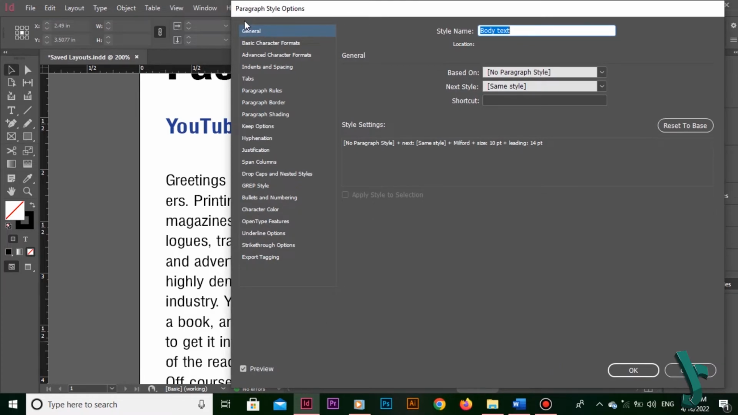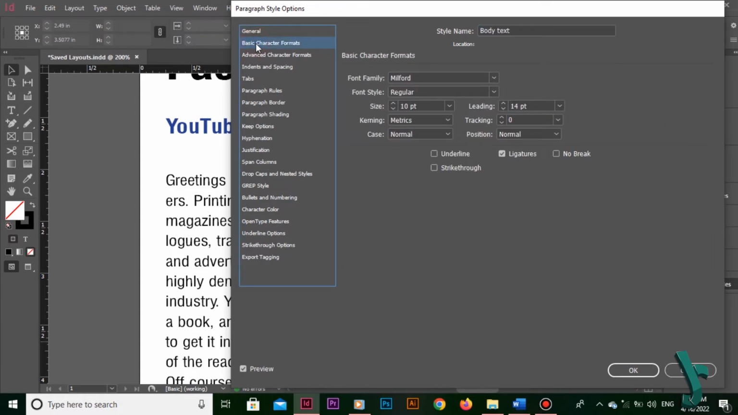Now, in this dialog box, look at the left side. Choose Basic Character Formats. It contains font style, font size, and so on. We should always know what the leading size of the body text is before we decide the spacing of baseline grids. In this case, the leading is 14 points. Okay, now close this.